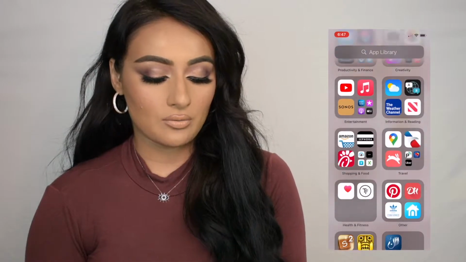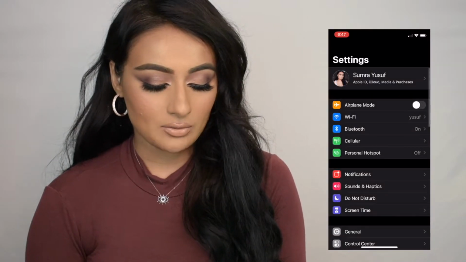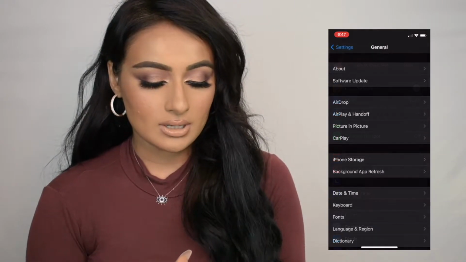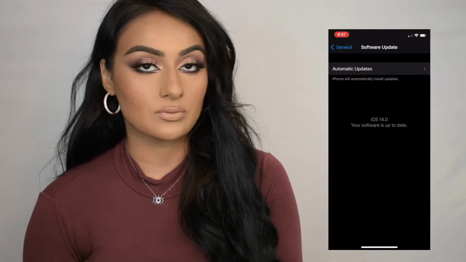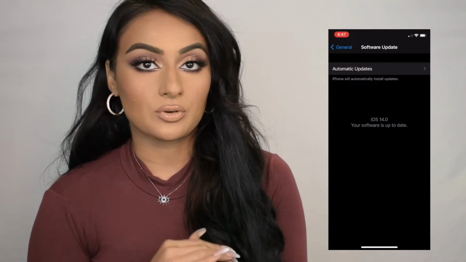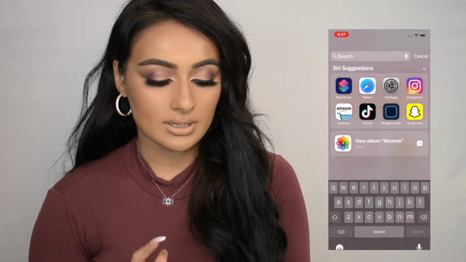So what you first want to do is go into your settings, go into general, and see if you have the update. I probably don't because I already updated my phone to iOS 14, which is what you need to do before you even get started.